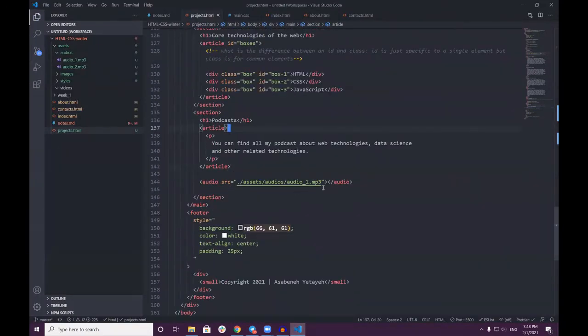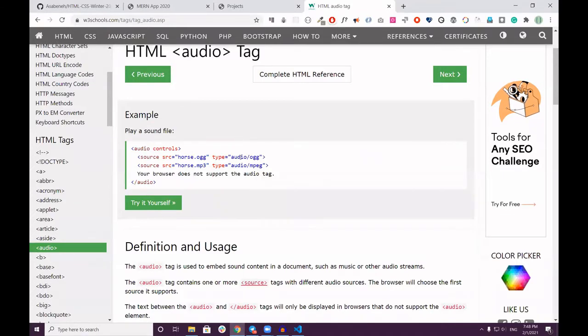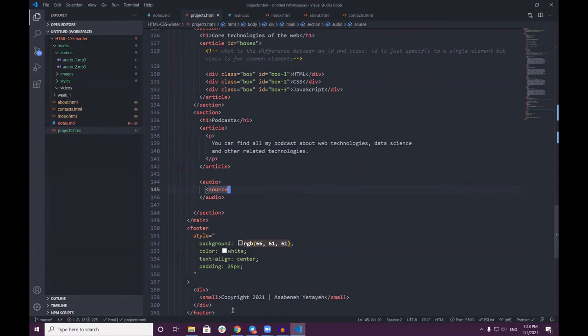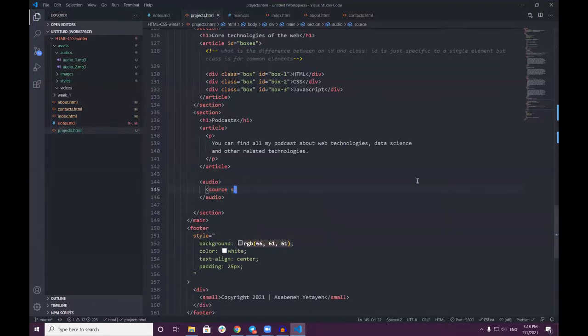So instead, my audio needs to be written a bit differently. So you write audio. After that, you need a source. I think I forgot the tag. It's just a self-closing tag, the source. How is it written, the source? Yeah, with src. Source src, and then assets, audios, and audio 1. Let's just try with this and see what we get.